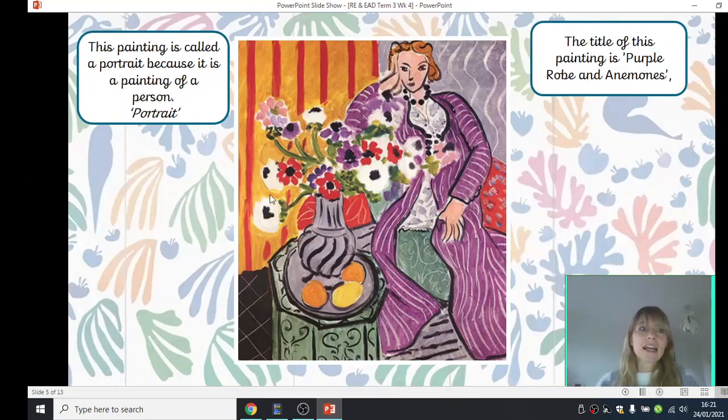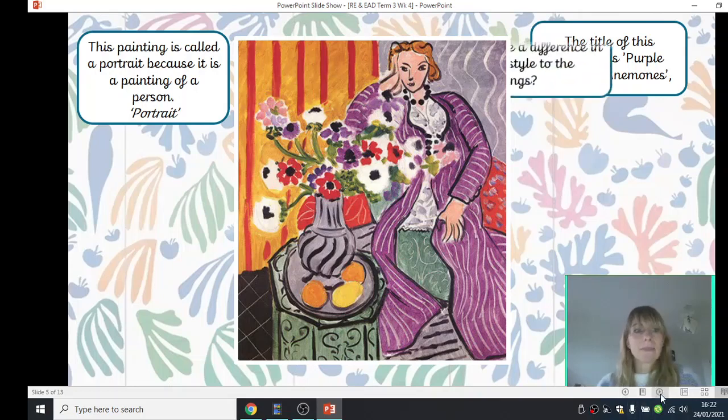Okay. This painting is called a portrait because it's a painting of a person. You say it. Portrait. Sorry, my turn. Portrait. Your turn. Portrait, yeah. And the title of this painting is called Purple Robe and Anemones. Your turn. Purple Robe and Anemones. Good job. The anemones are these flowers.